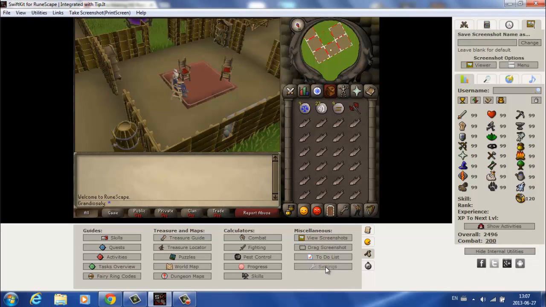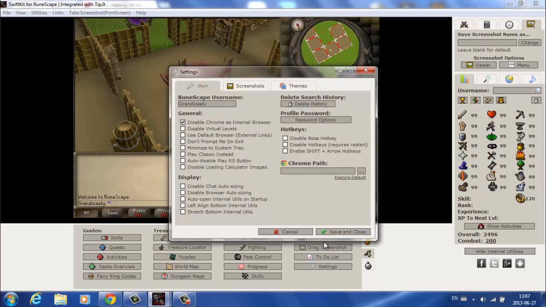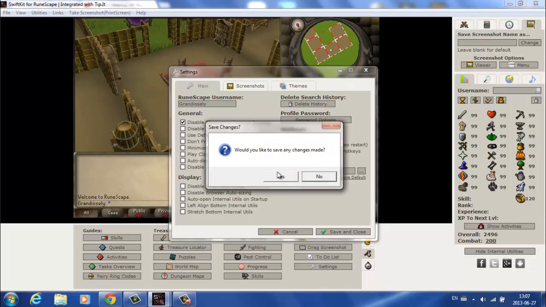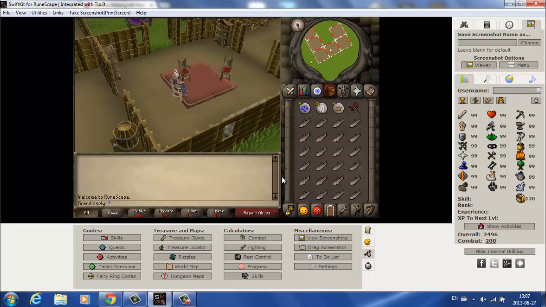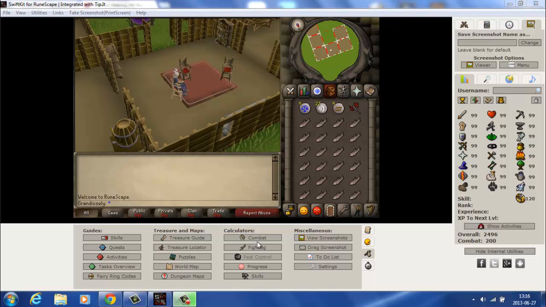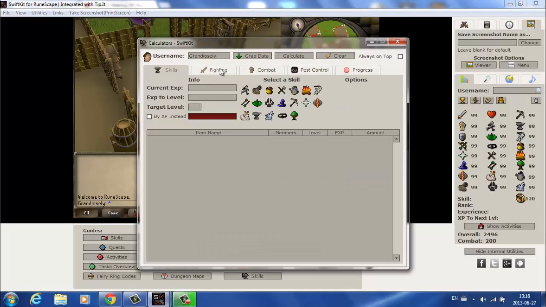So yeah, we've got the to-do list, and then we've got the settings. I think they are all okay. Honestly, I've never changed anything in this, so I guess they are good. The next row, calculators. You just have to open one, the little open page of calculators, and you've got the five.